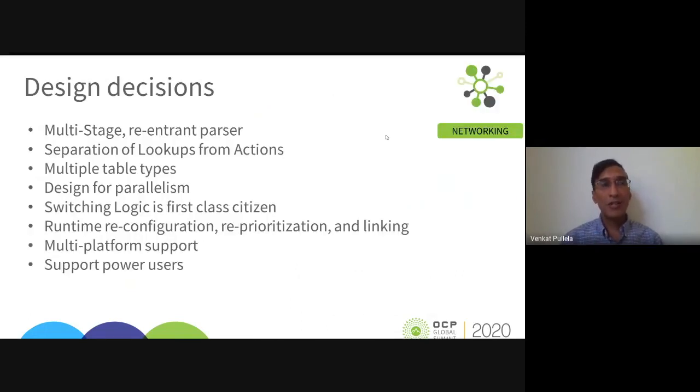I'm skipping over, in the interest of time, all the design decisions that are taken to build a pipeline. I've covered some of them. Others we can talk about some other day.